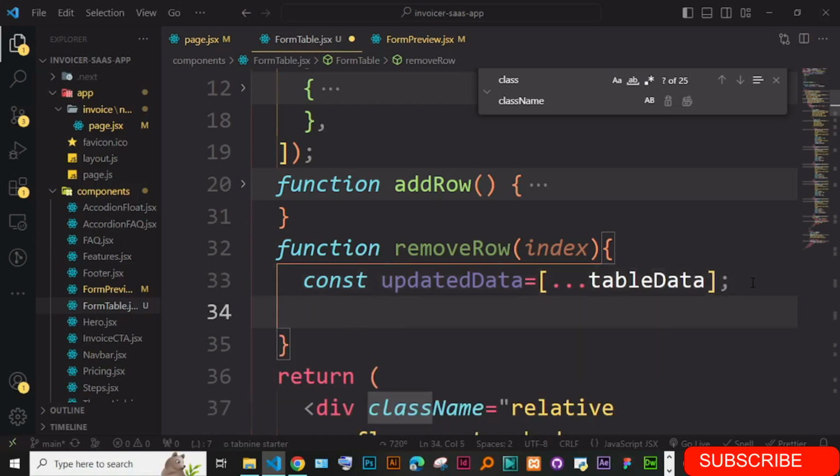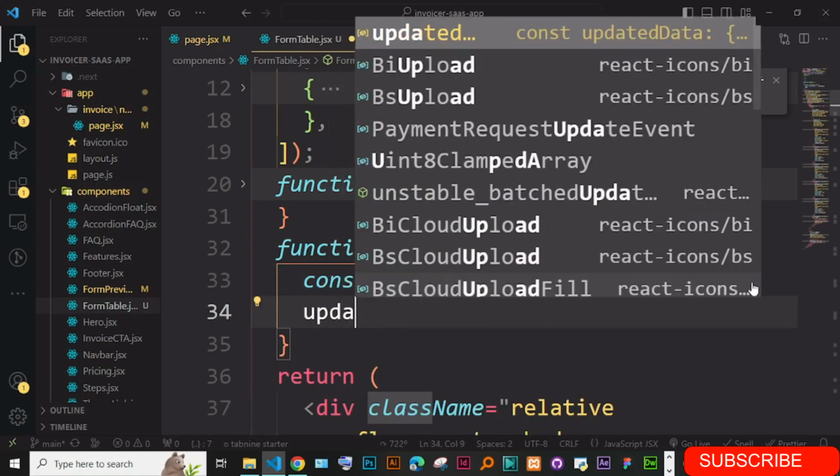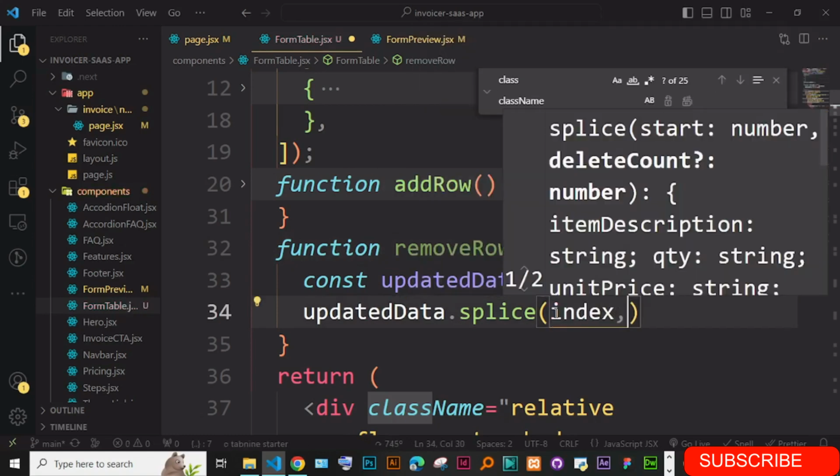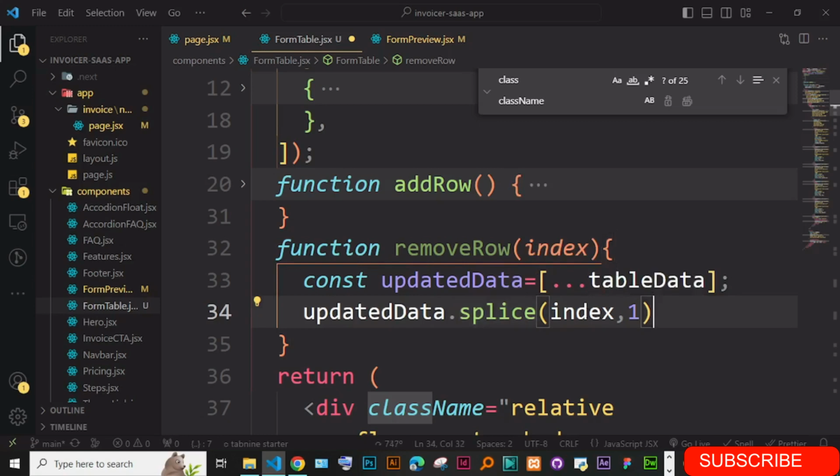And after that, we can now use the updated data dot splice. Okay, we want to pass in two things. We want to have the index, which is index, and how many items do you want to remove from that index. So as simple as that. We want to start from the index of the item. So we are going to get the item by its index, and then we also remove one item. So it's going to remove only that item. So this is the only code we want.